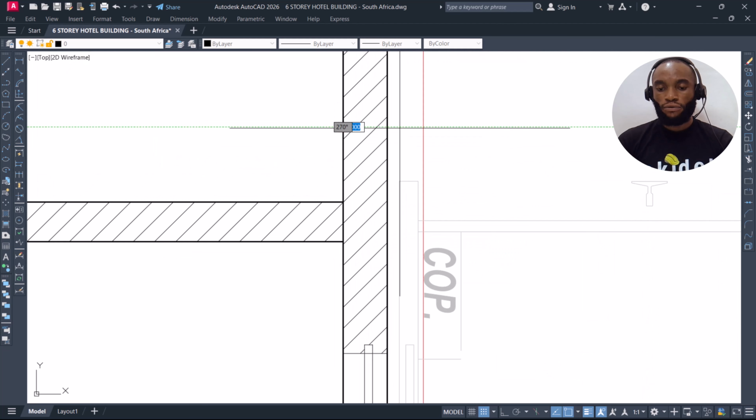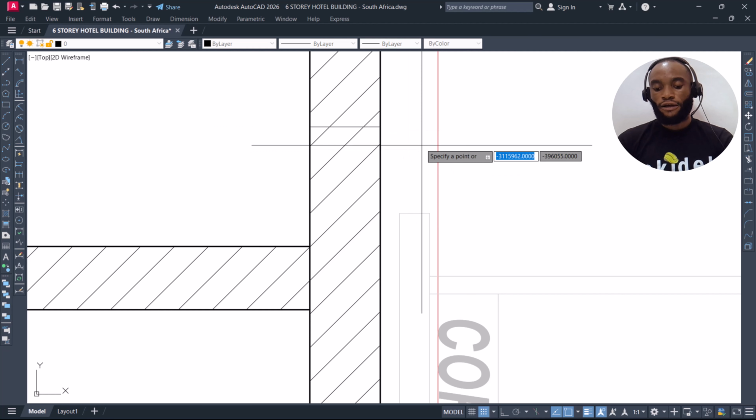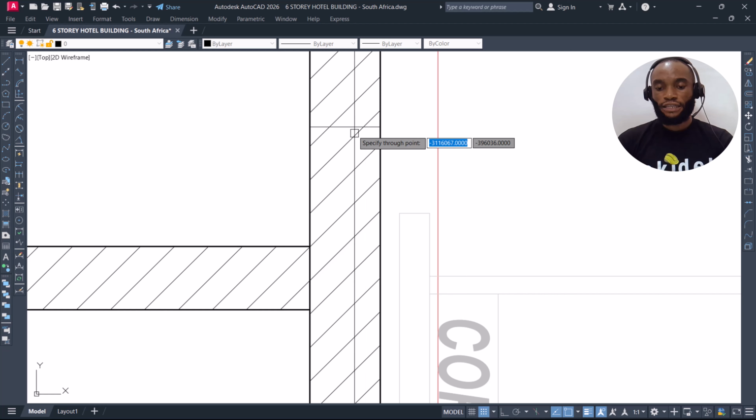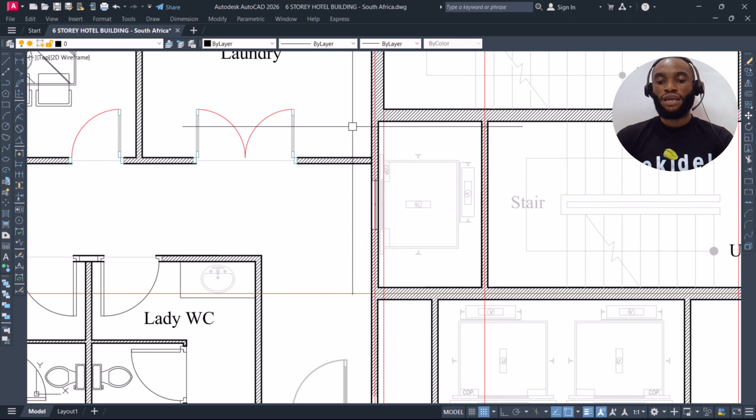So I'll come now, also do this here, and then type XL enter, V enter, click on this here, and then remove this, MA match property, and then click on this here, and then click on this here. That is fine. So with this now, we have now done this.